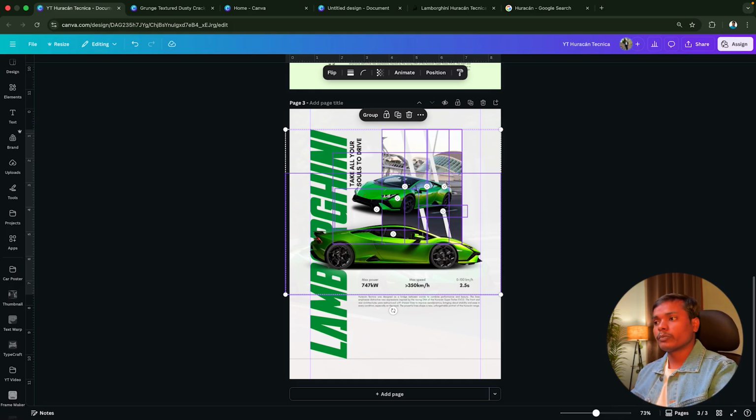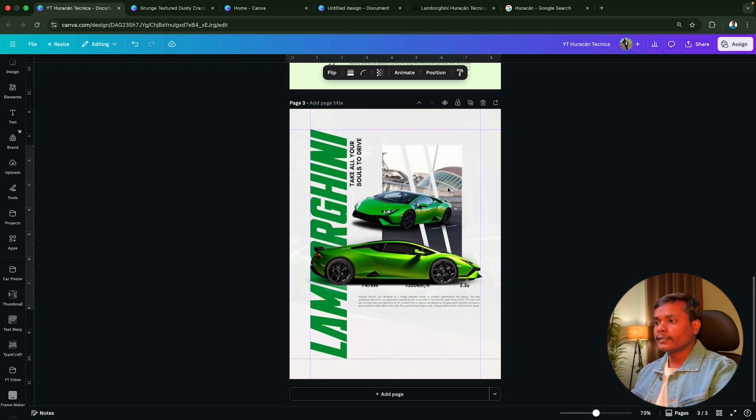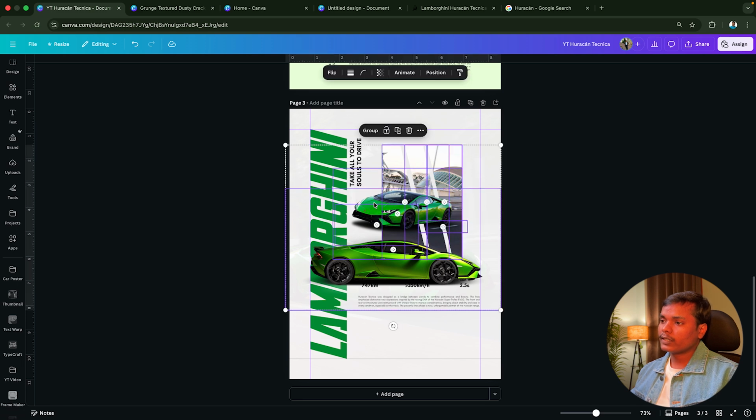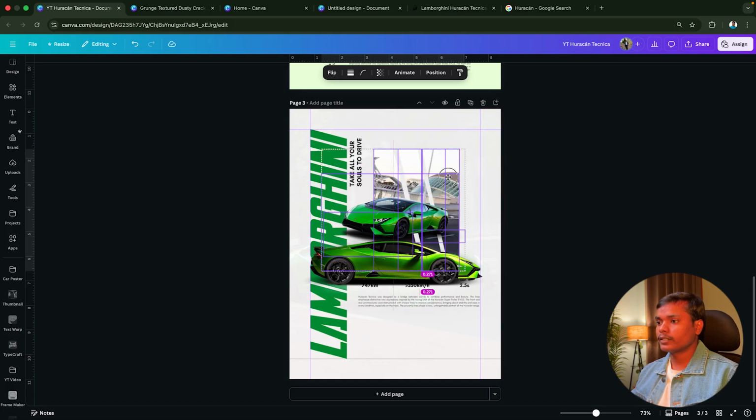So I will press the down arrow key to move it down like this, and I think it is a little bit good. And one thing more I will do, I will select all these. I will deselect this car. Okay, and I will try to place it by increasing the size a little bit.